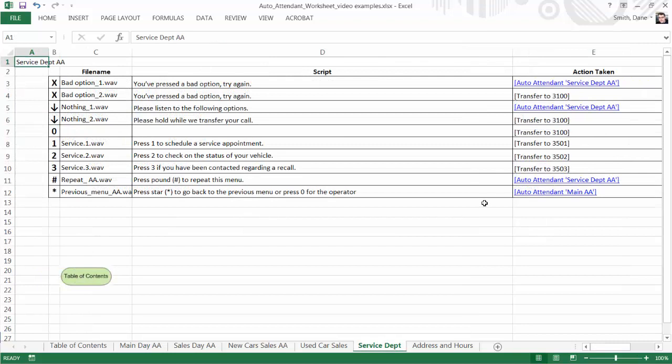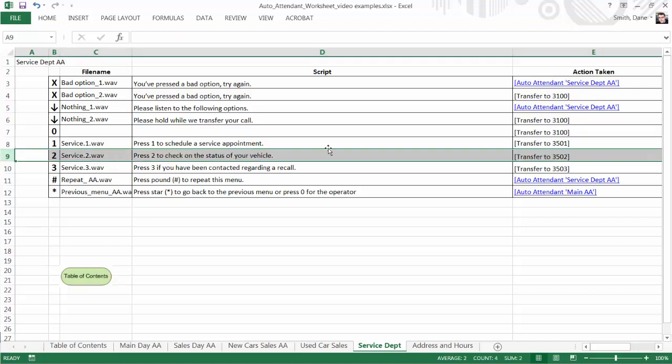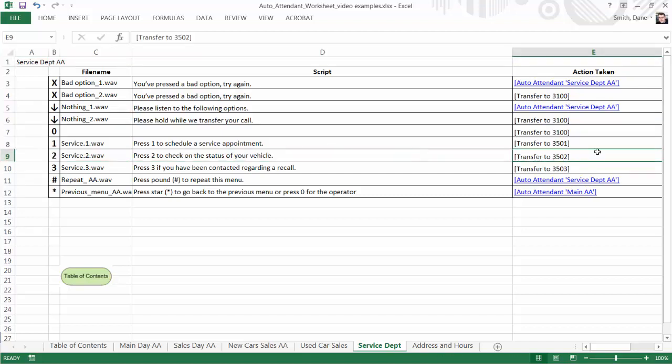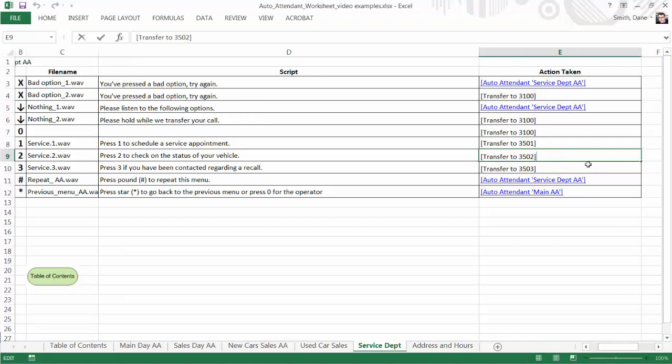Now let's do that again. Let's change this one here where it says to check on the status of a vehicle. We'll go ahead and show this. Now I see it's being transferred to extension 3502. If I double click, remove that, I can then put in Auto Attendant. And for now, just for the sake of demonstration, I'll put in Sales Day Auto Attendant.